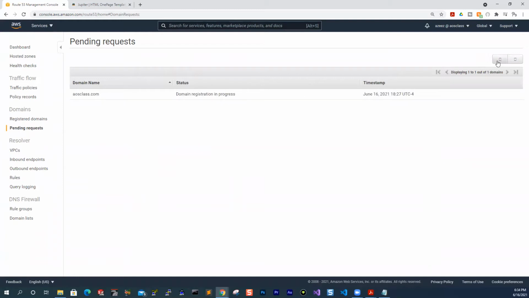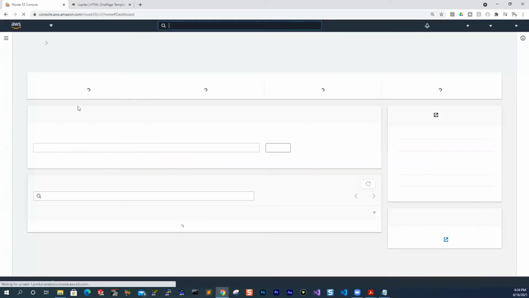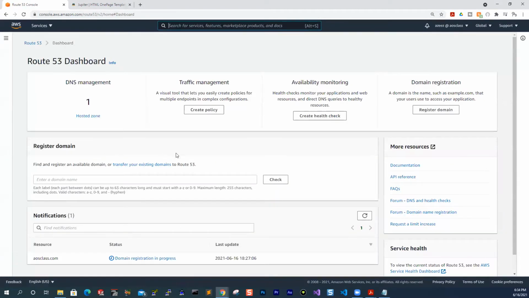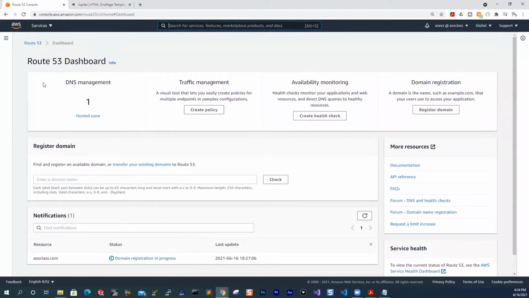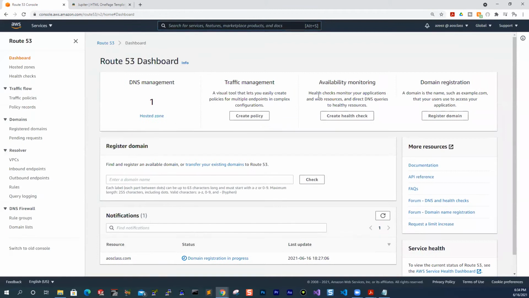Like I said, this thing takes anywhere from 10 to 15 minutes. How will you know when it's done? It will turn to blue? Yes, once it is done, it wouldn't show up under pending request anymore. And I'll be able to see it on my dashboard. So if I go to my dashboard now, it is still saying domain registration in progress. This is because it is probably updating all the DNS servers and all that stuff. So it does take some time.